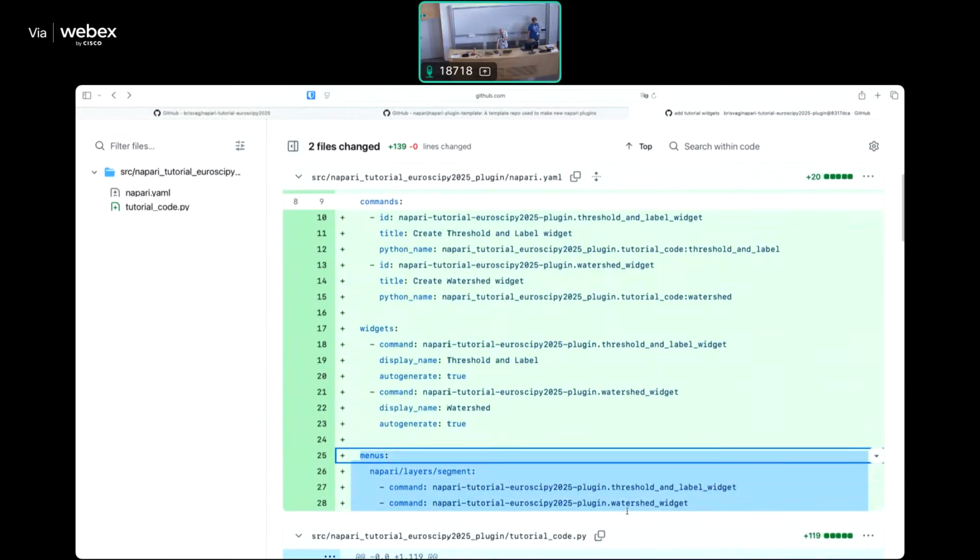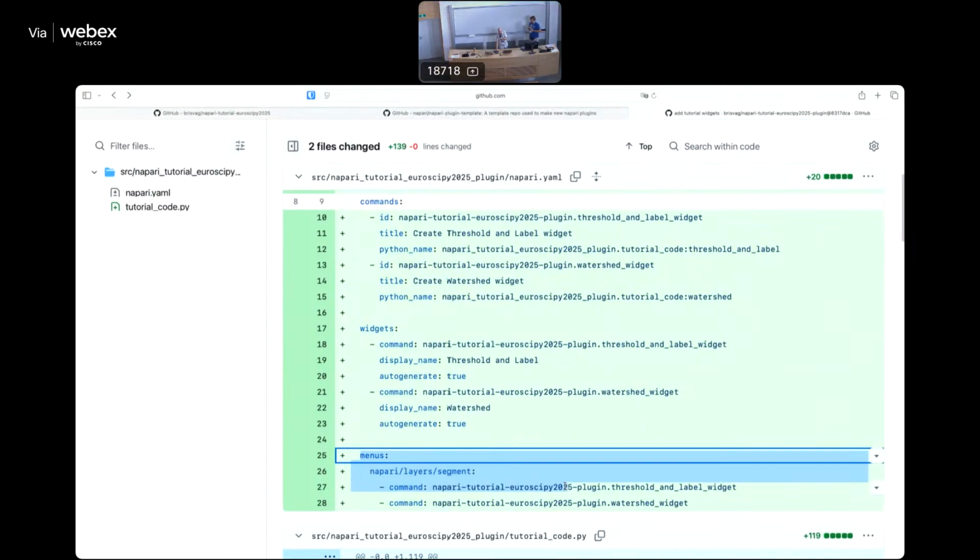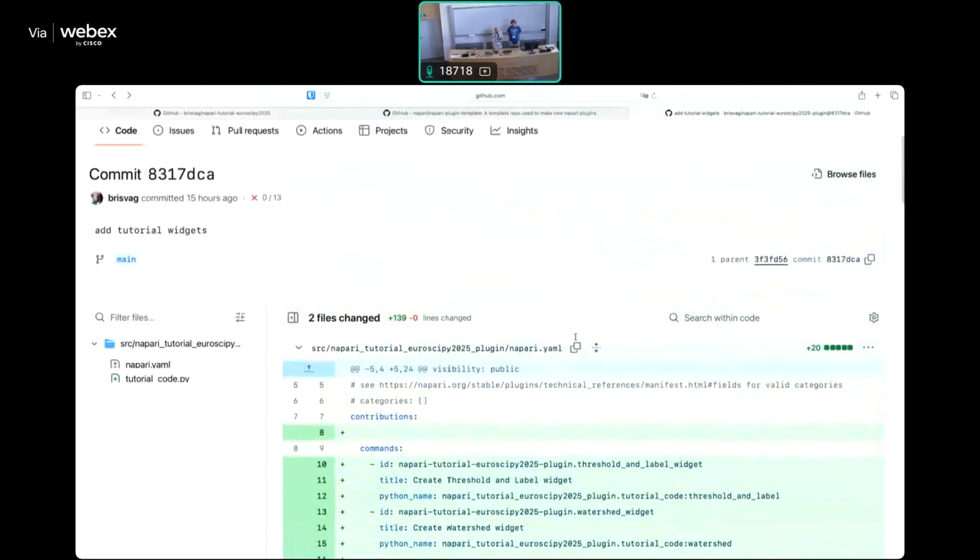Another thing you can do, you don't have to, but you can, is to say, okay, I want these specific commands to appear in the menus. And we have the documentation that explains in detail where you can put things. This is one of the examples. You can put it in napari layer segment, because of course this is a segmentation plugin. And so we provide the IDs of the commands that we want there. So once you put all of these together, these are the only modifications that we had to do.